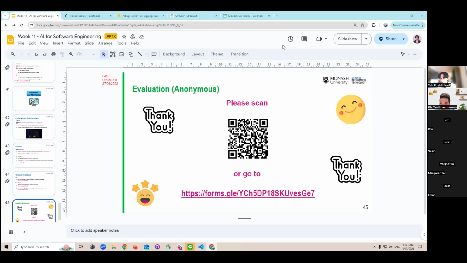Okay, so would we be reduced to code reviewers rather than actual programmers? And should we slow down the speed of research? Okay, this is another interesting question.